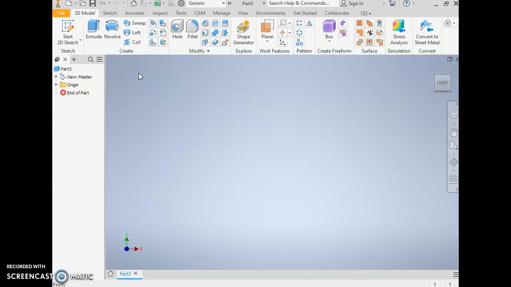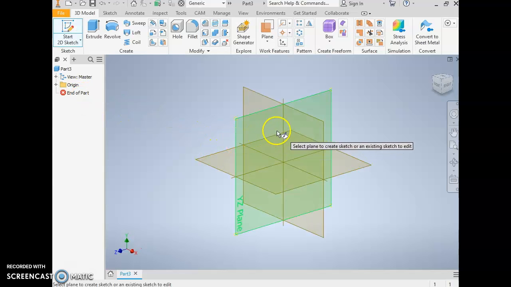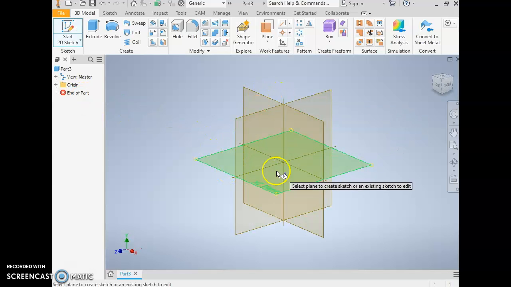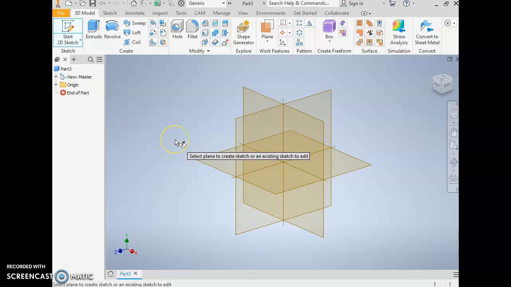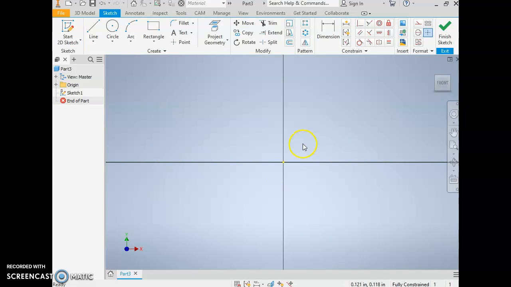Starting with our first part, the first thing we're going to do is click and hit Start 2D Sketch, and all of these planes show up for us. Whenever we create a sketch, we have to select a flat surface in space. That could be a face on one of our parts, but right now we don't have any parts, so we have to actually select one of these planes. I'm going to select this XY plane, and it does something for me.